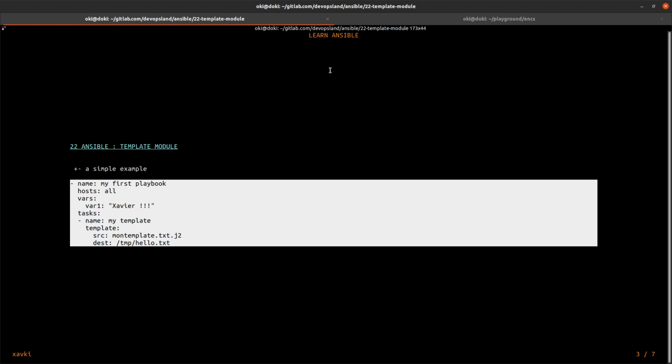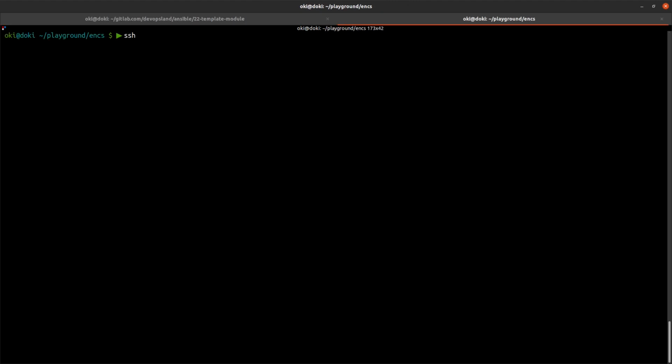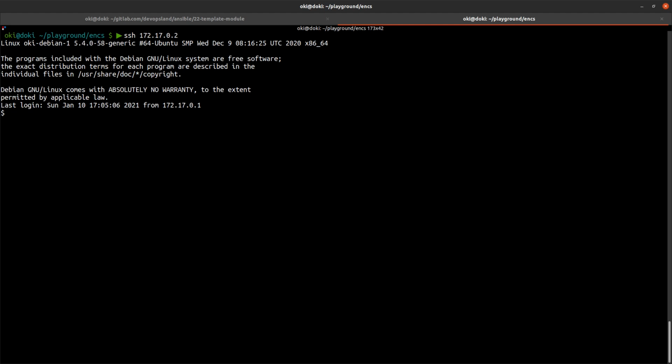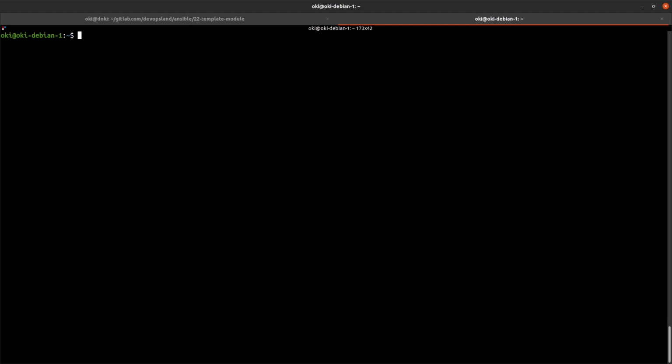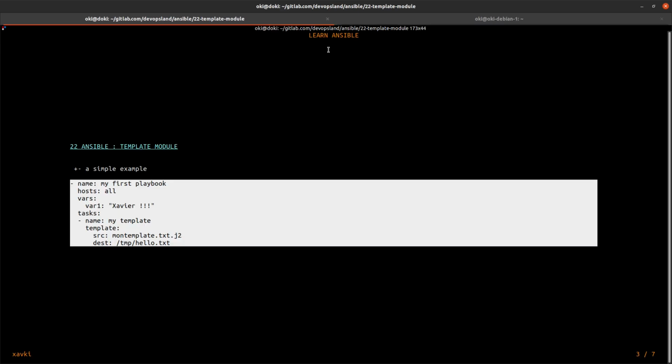So to check it, I can go into one of my 3 servers, 172.17.0.2, and I can check with cat /tmp/hello.txt, and now I have hello Xavier, because the template module changed our file content with our variable with the var1 value.